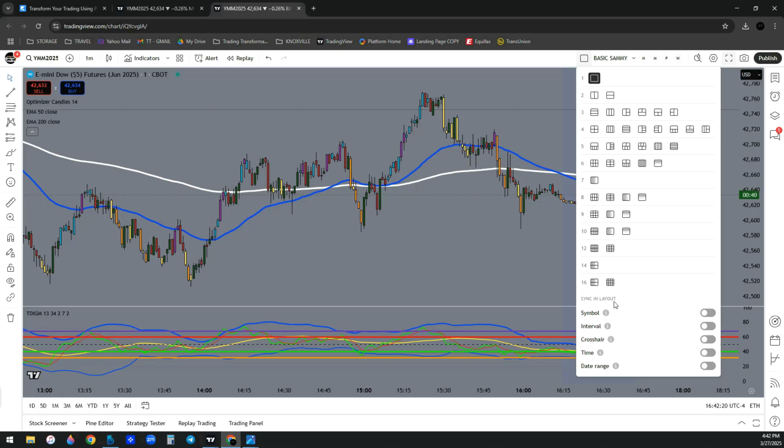Now, when you get into using multiple different types of layouts, you can sync the same symbol. So if you change to NASDAQ, it'll synchronize across all the windows inside of that layout. What's really great about this tool is if you just hover over where it has a little eye for information, it will explain exactly what everything is.